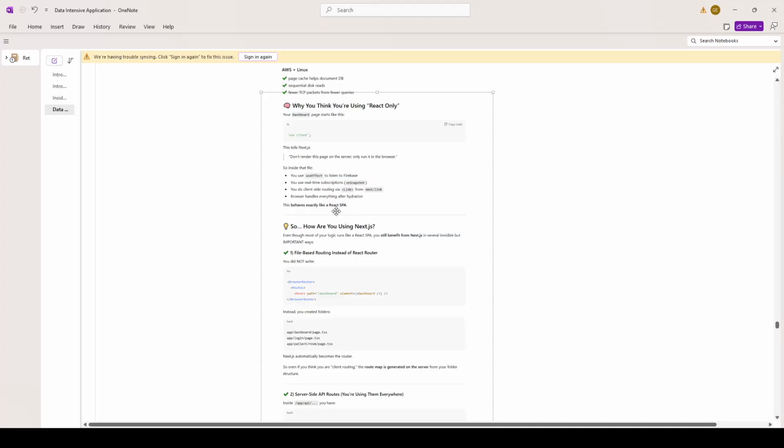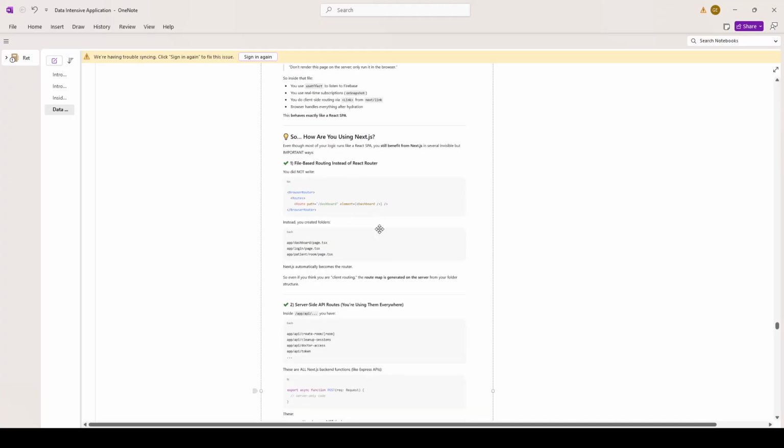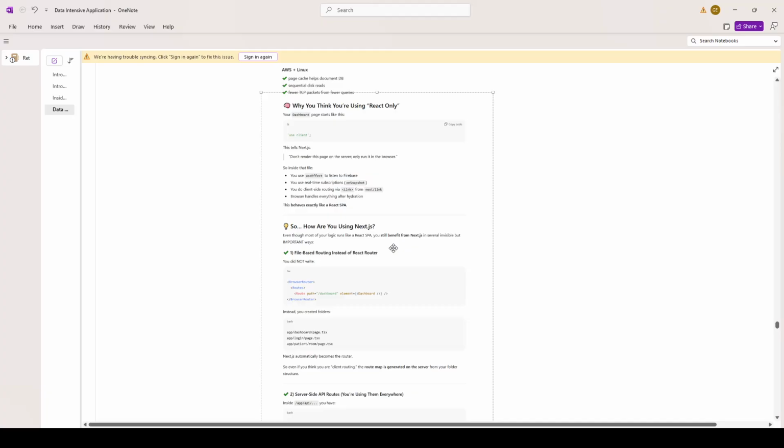You do client-side routing via Link from next/link. So the client-side router we discussed in Angular before is being done here via Link from next/link. The browser handles everything after hydration. This behaves like a React SPA.